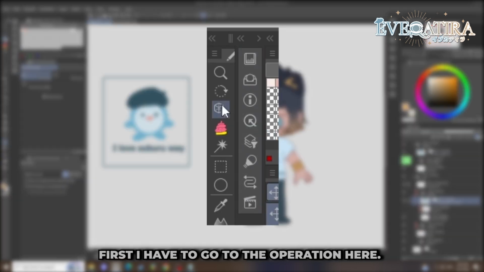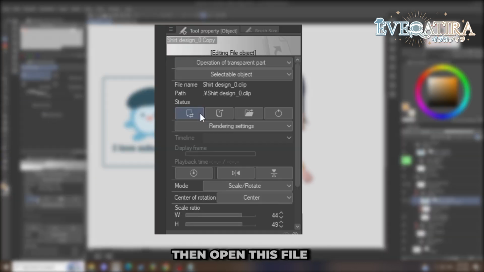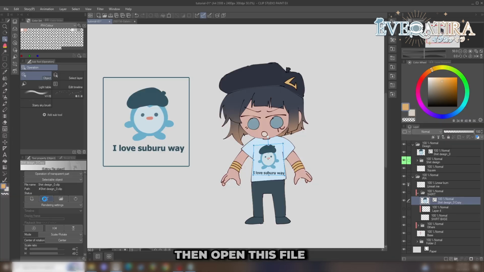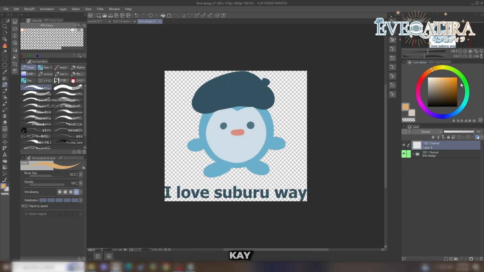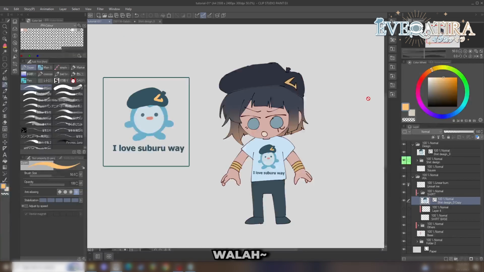So first I have to go with the operation here. Then open this file. It will prompt you a new window, the new file. Okay. And then all you have to do is save the file, and then voila. And that's how you do file object.